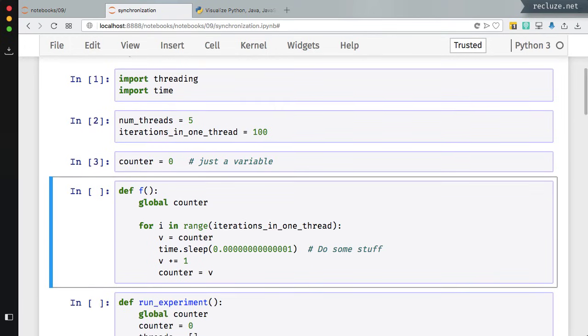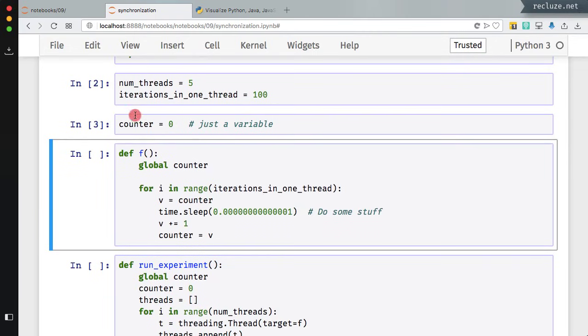How do we do this? We want to do this in parallel. So we go ahead and define a function f, which takes a global variable counter. So global variables, really bad thing. We're just using it here for the sake of understanding the problem. Never ever use global variables, right? So just a heads up.